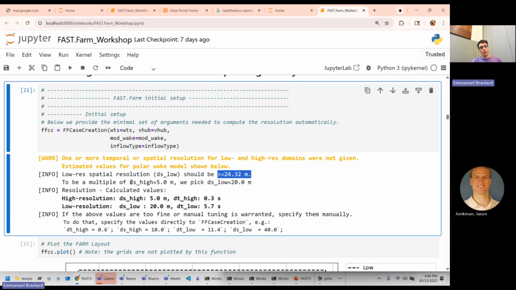But then in that case, internally it computes that it knows the high res needs to be about 5 meters. It computed based on the guidelines. The high resolution is 5 meters. And in that case, it tried to find a multiple integer to match so that the low resolution is 4 times the high resolution in terms of spatial resolution. That's based on the guidelines, all the equations that Jason showed you. So at the end, it tells you what is the delta T high, what is the delta S high that the toolbox recommends you to use. So it's a good first approximation. Okay, 5 meters of delta S high, 20 meters of delta S low.